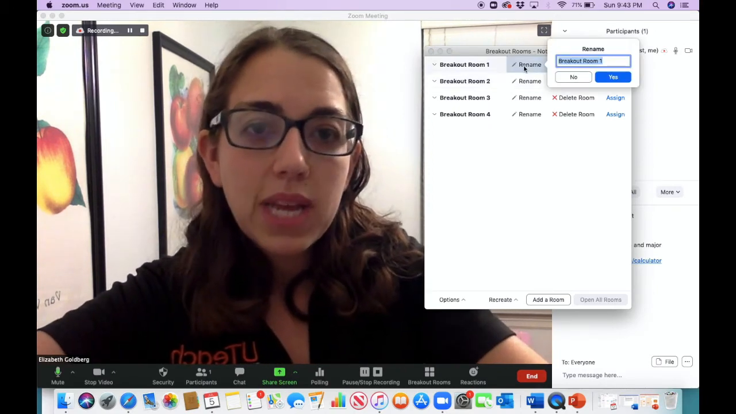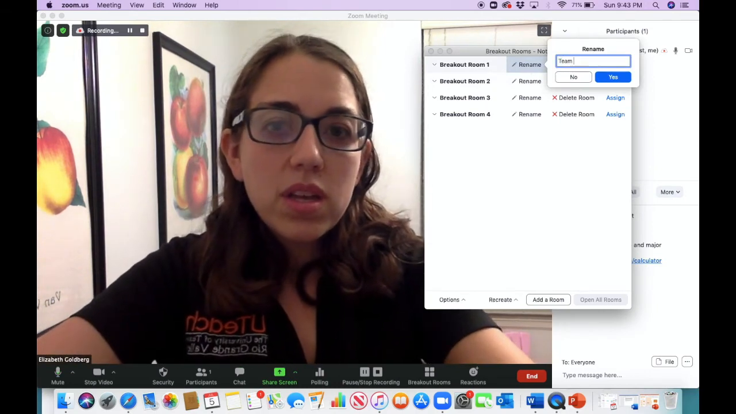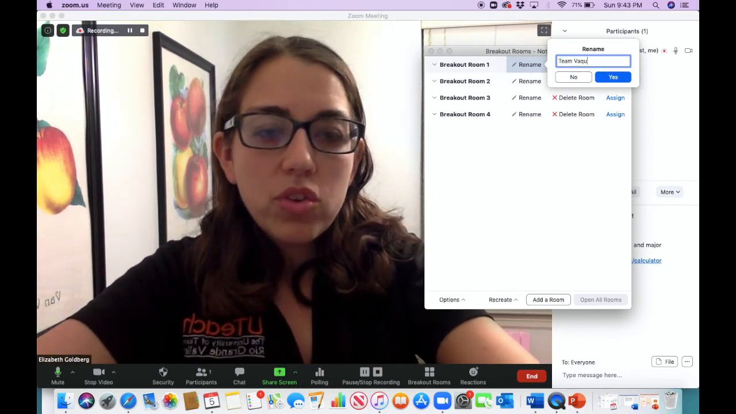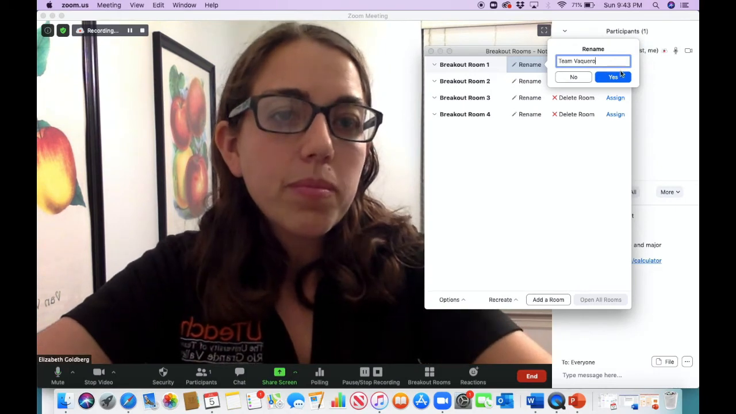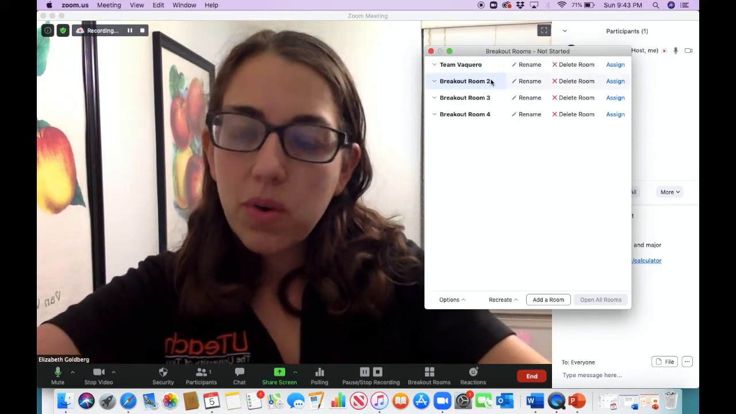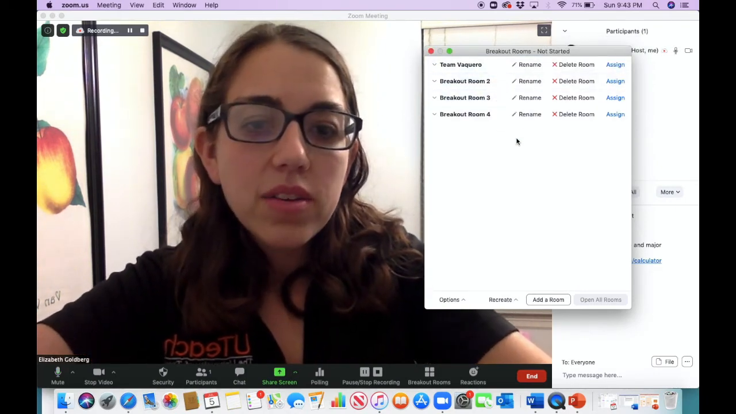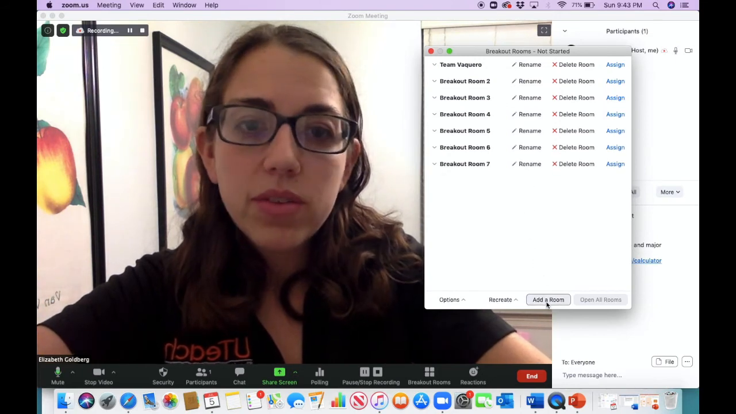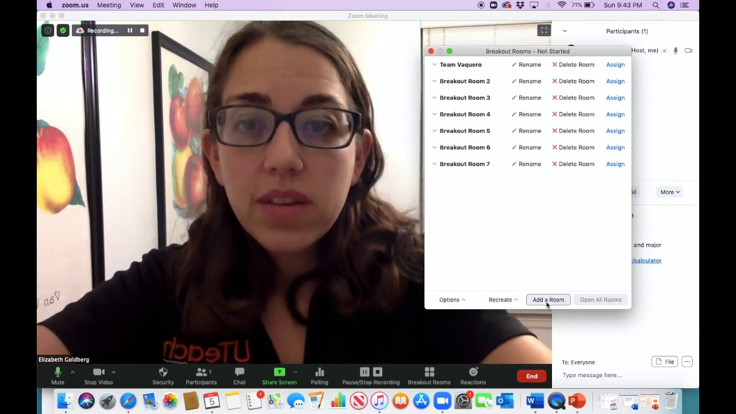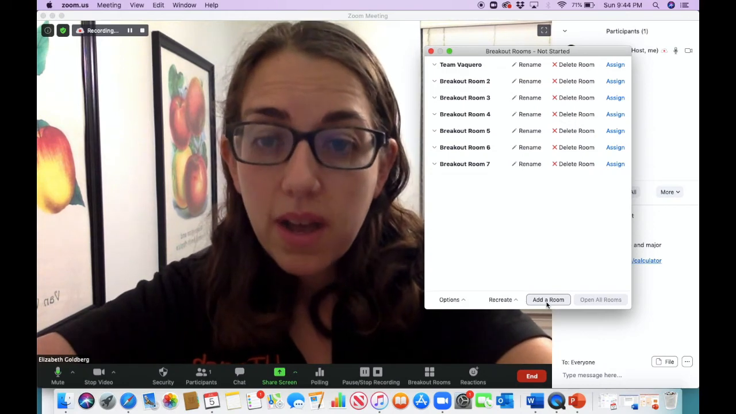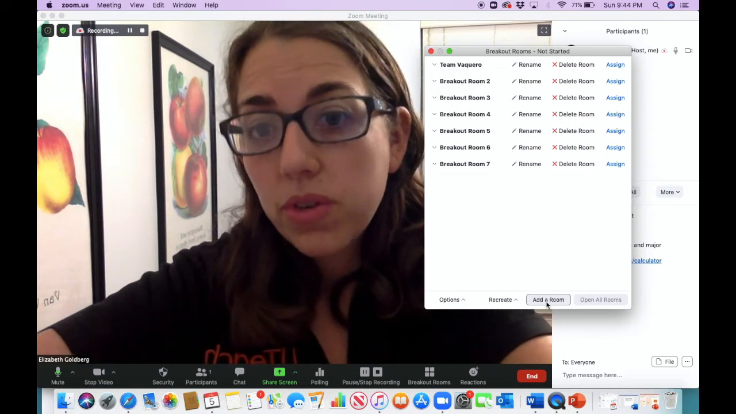You can also rename the breakout rooms. So if you have student groups, you can do that. And that can be a little bit more fun. And you can add rooms as you need. The other thing is that you can join any room at any time, so you can work with those groups of students who are in that room.